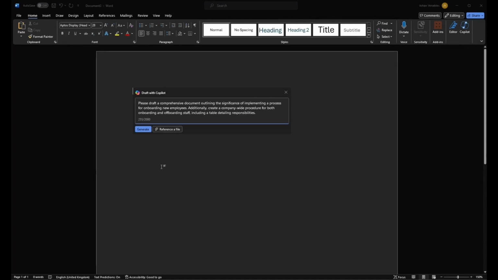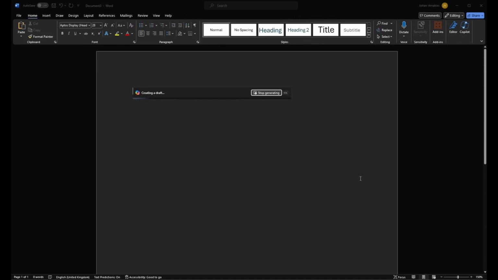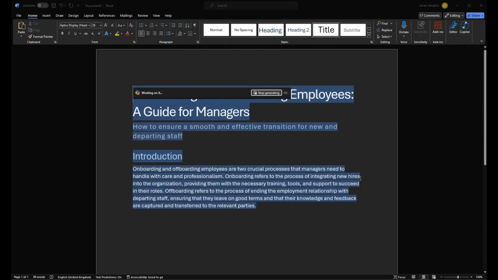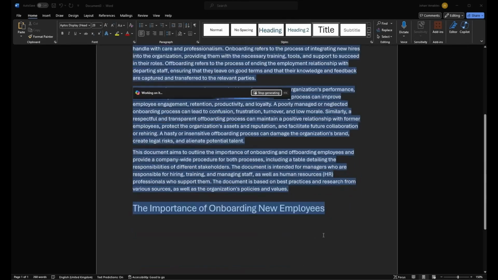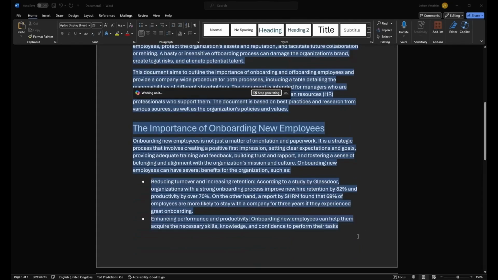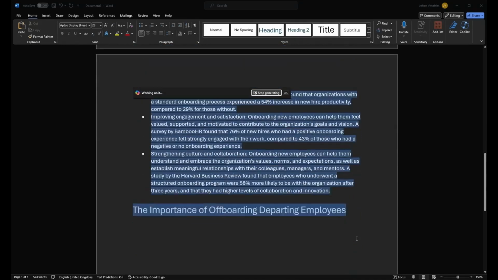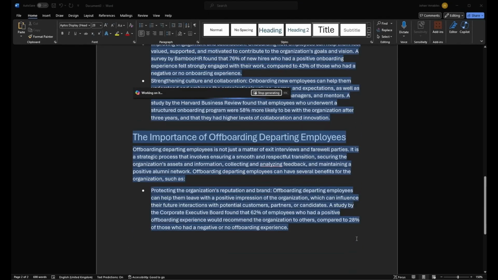I have very little experience with onboarding and offboarding staff, since this is usually HR's responsibility. However, they don't have access to Copilot, so let's see if I can assist and help make their lives easier. In Word, I'll ask Copilot to help draft a document explaining the importance of onboarding and offboarding staff. Additionally, I'll create a table outlining responsibilities to ensure it's clear who is responsible for what.